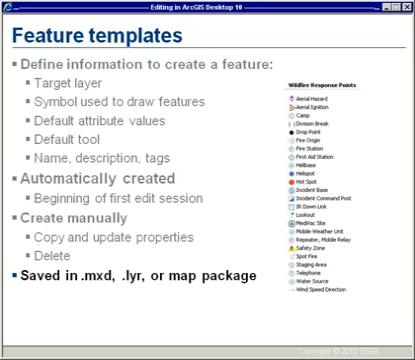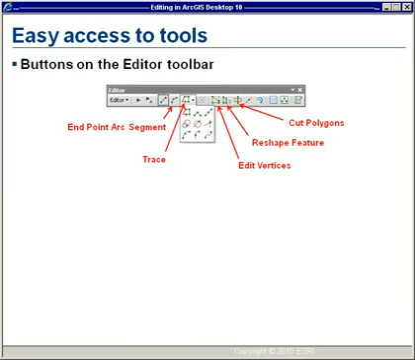All the feature templates in a data frame and everything I set for the feature template properties is stored in the map document. Or if you save out the layer to a layer file, or maybe for sharing, you might want to save it out to a layer package or map package, all the feature template information will be stored in that layer file as well.